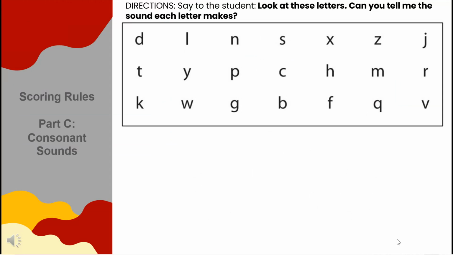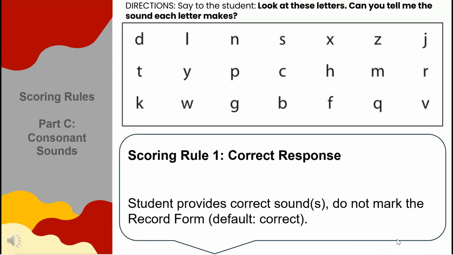Let's take a closer look at the scoring guidelines for Part C consonant sounds. The tester reads the directions. "Look at these letters. Can you tell me the sound each letter makes?" Scoring Rule 1, correct response. The student provides the correct sound. We do not mark the record form. The default is all items correct.